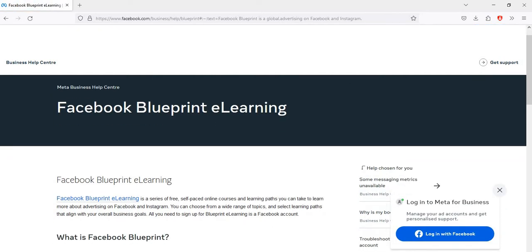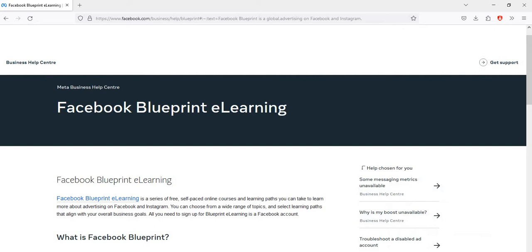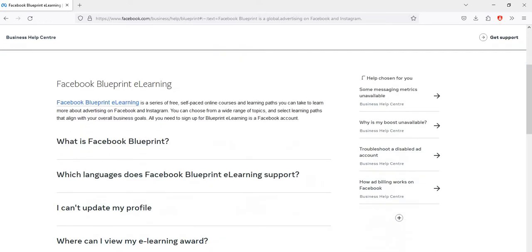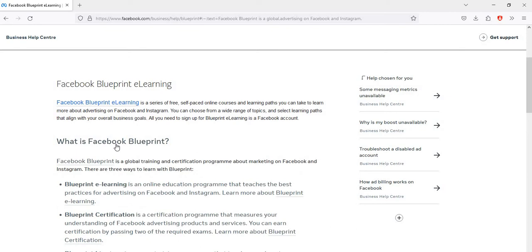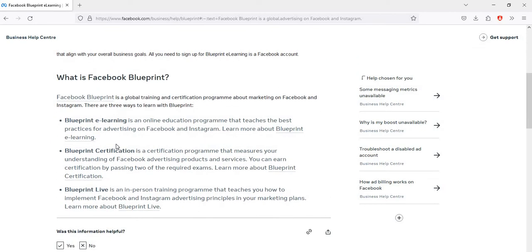Facebook Blueprint e-learning is a series of free self-paced online courses, a learning path that you can follow to learn more about advertising on Facebook and Instagram. You can choose from a wide range of topics and select the learning path. What is Facebook Blueprint? Facebook Blueprint is a global training and certification program about marketing on Facebook and Instagram.